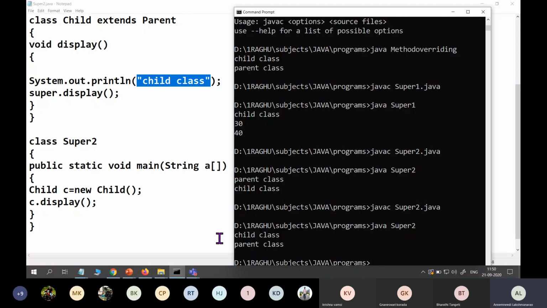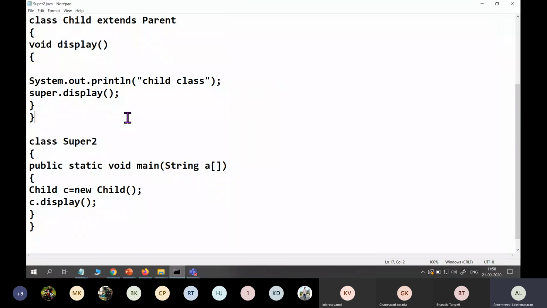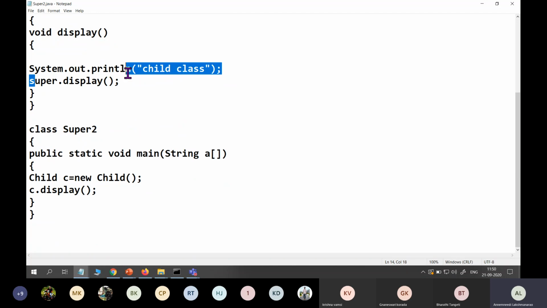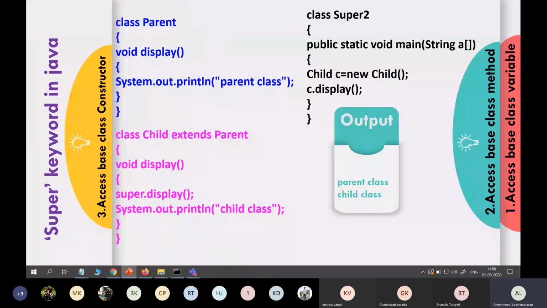Now first child class and then parent class. So here you may use it anywhere in the child class. But if you use super dot display, the meaning of that is it's a parent method. Super dot display is the parent display. That is the meaning. Okay. So this is also very simple. In the place of a variable, we are having the method. The concept is the same. Now the last purpose.